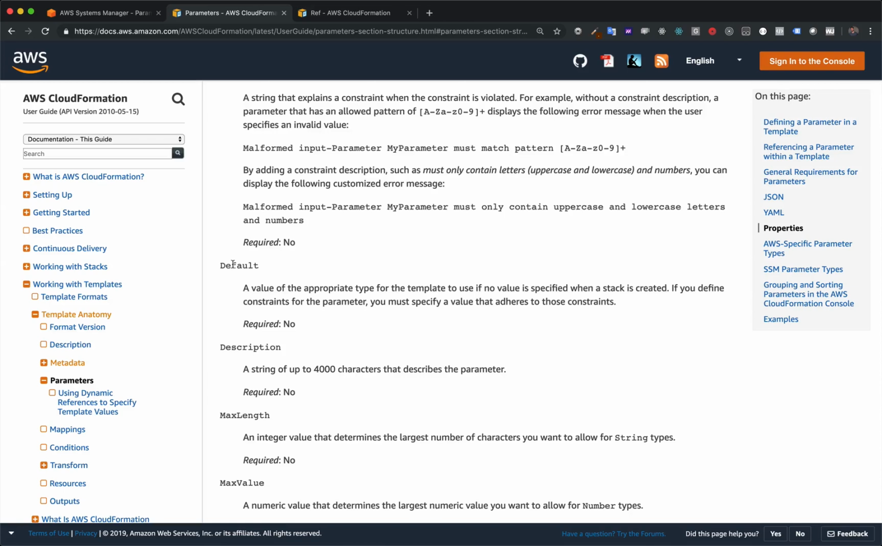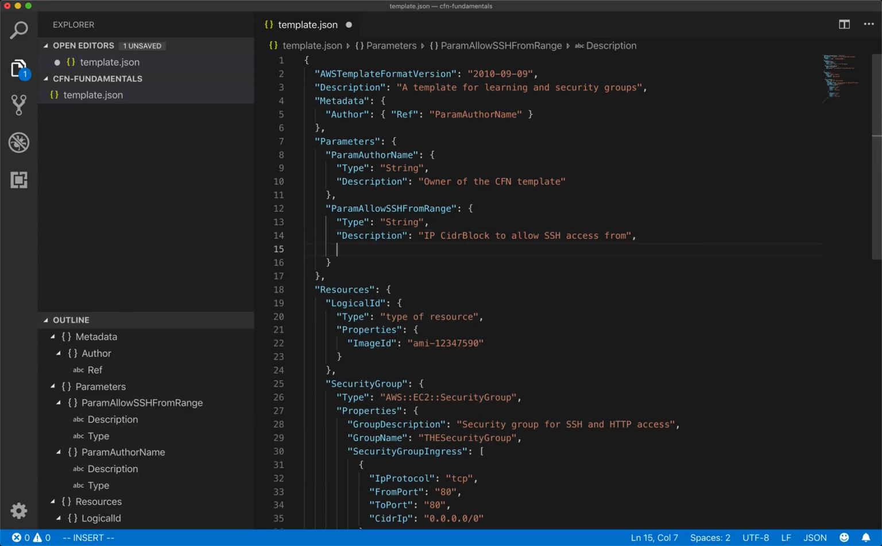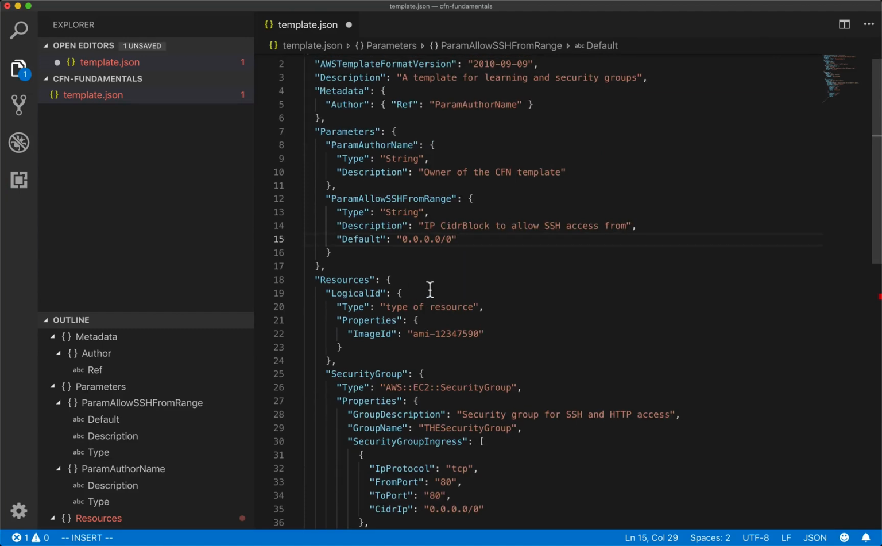The way we do that is adding this property called default and then putting whatever it is that we want inside of that. So we're going to add this property default, and we're going to make the default just what we had down here. In fact, I'm going to just cut this and put it right up here. And there's our second parameter.